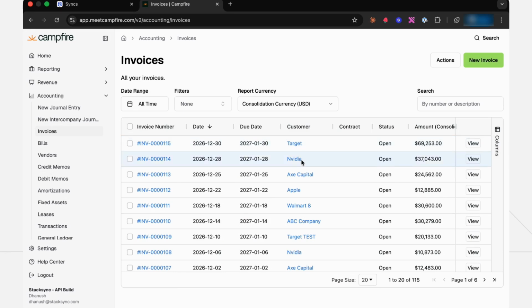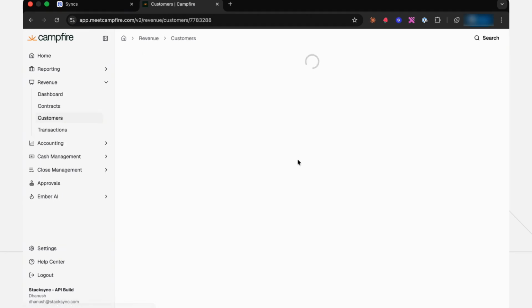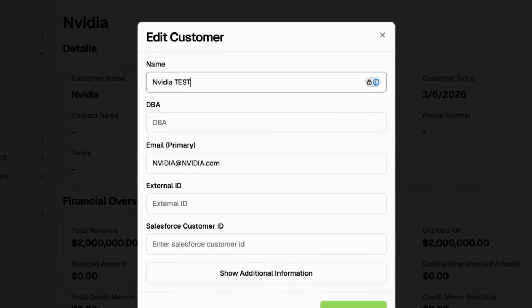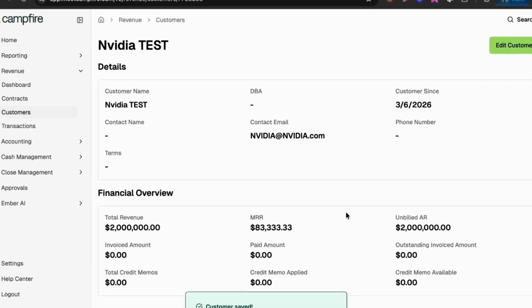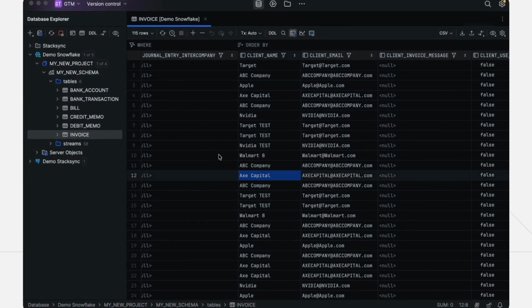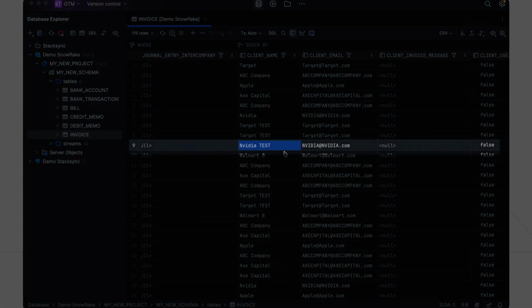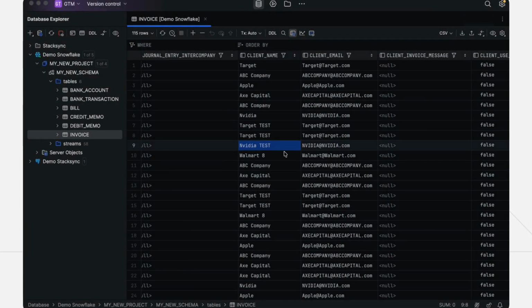Let's run the same test in reverse for NVIDIA. We'll update the record directly in the customer's table within Campfire, save it, return to Snowflake, refresh, and confirm that the record for NVIDIA has been automatically updated. Bidirectional consistency, proven in real time in both directions.